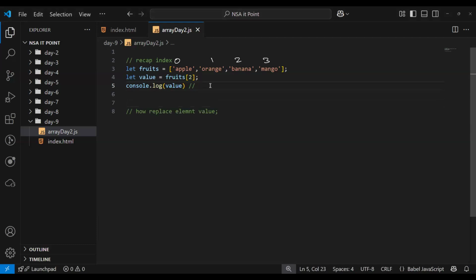Okay. What should be the output? Banana, banana, banana. Okay, banana. Correct. Thanks.